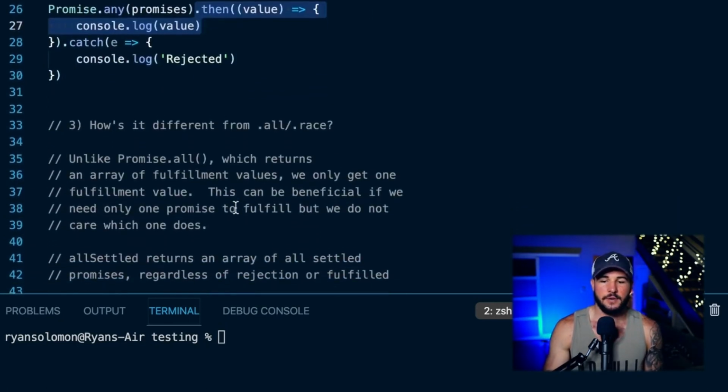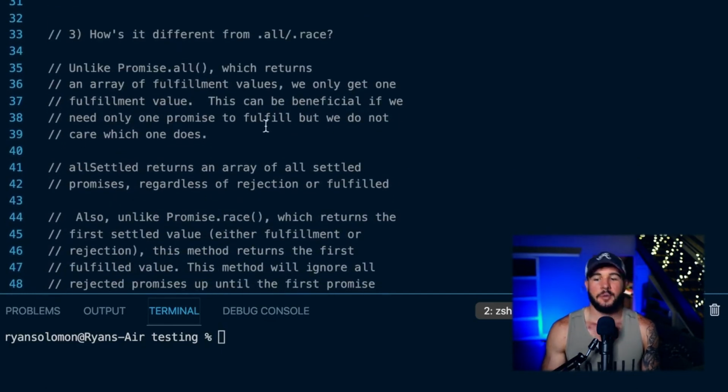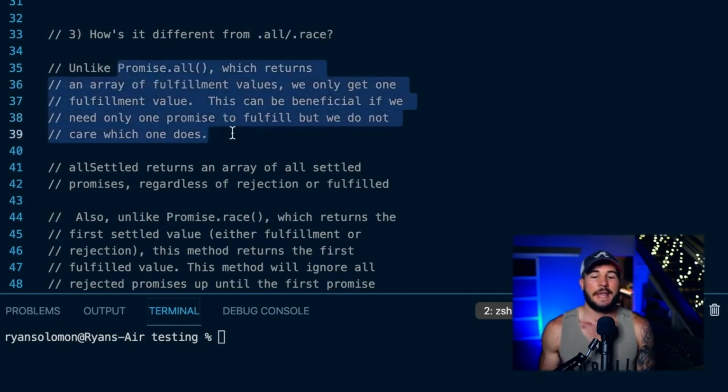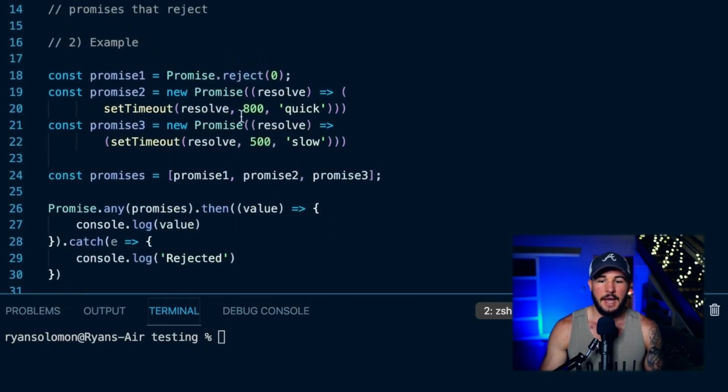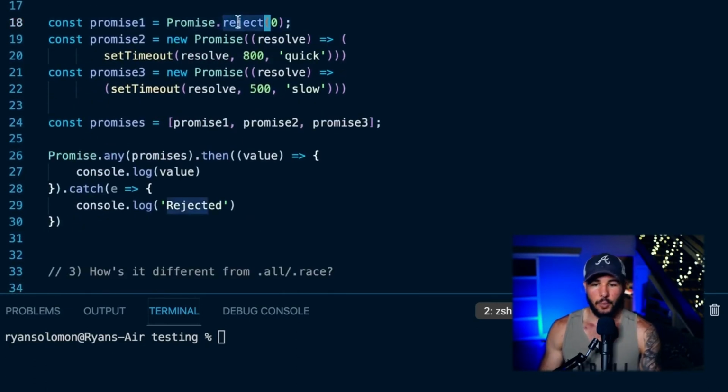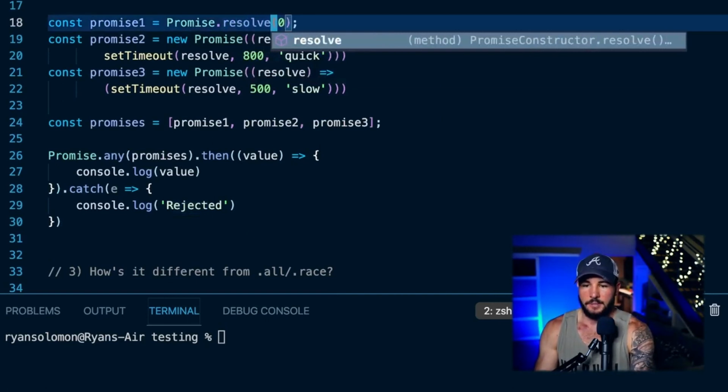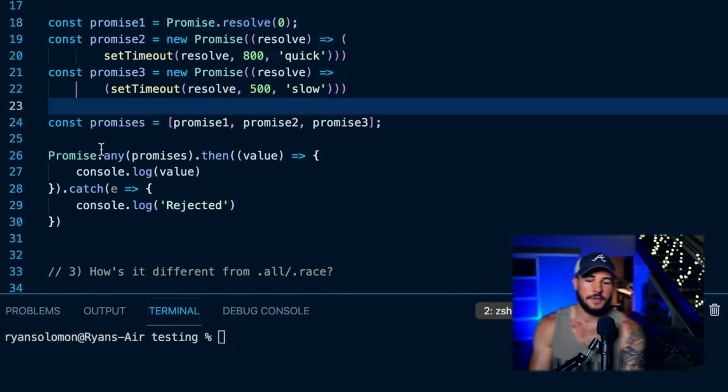Now, how is this different from the Promise.all, Promise.allSettled, and Promise.race methods? Well, Promise.all is going to return an array of fulfilled values. But in Promise.any, we only get one fulfilled value. So Promise.all is not going to short circuit, and it's going to return all the fulfilled values. So let's take a look at how this works. And let me actually resolve promise 1 here, because that's going to make sure that this works properly.